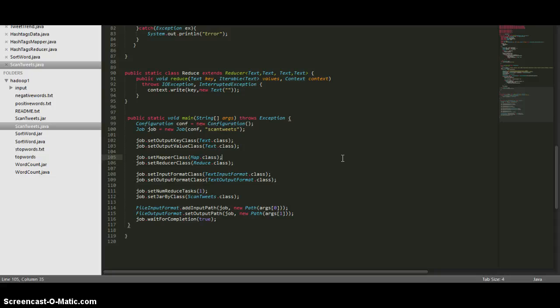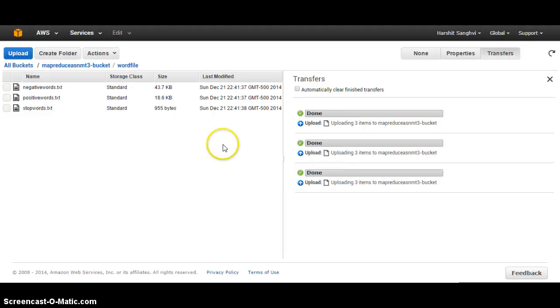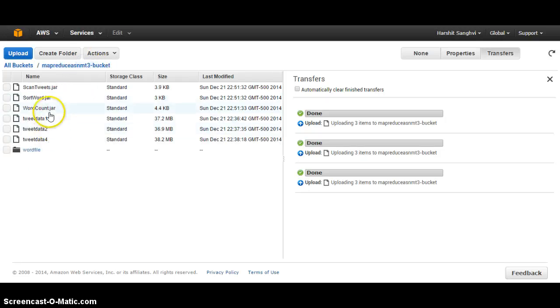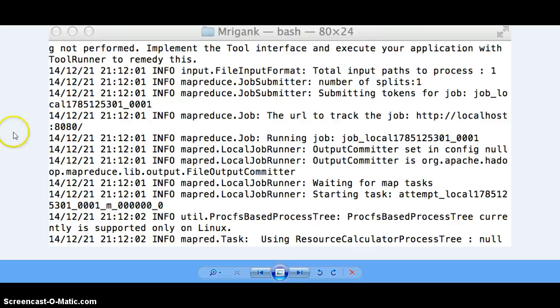Okay, so once the tweets are scanned, we go through our S3 bucket, and we can see the positive, negative, and neutral words that we got as a response here. Since we have a huge amount of data, as you can see here, we have three tweet data files, each of almost 40 MB. So it takes a lot of time to process all this data. We already have the processed data, and we have the output screenshots with us.